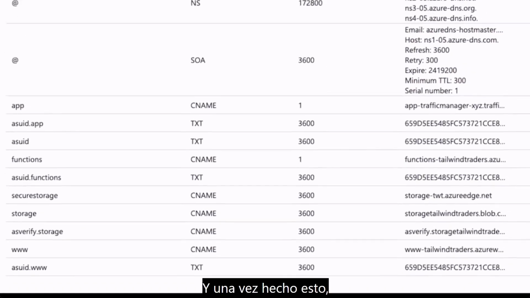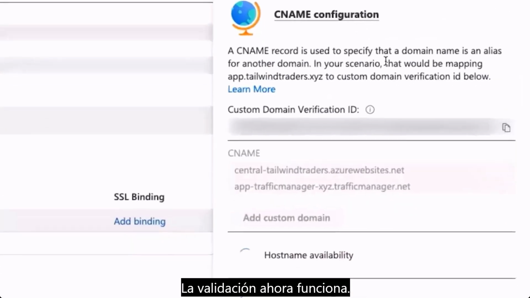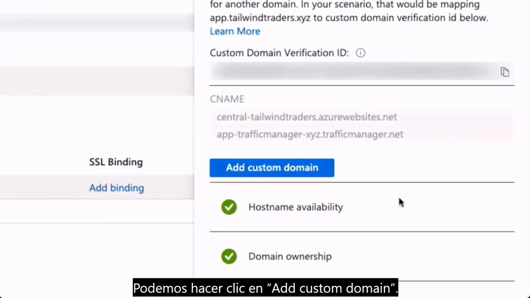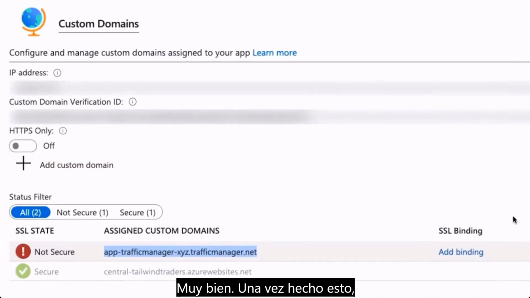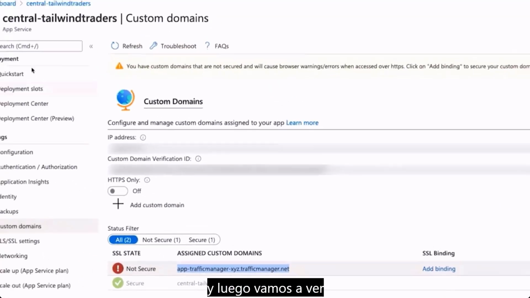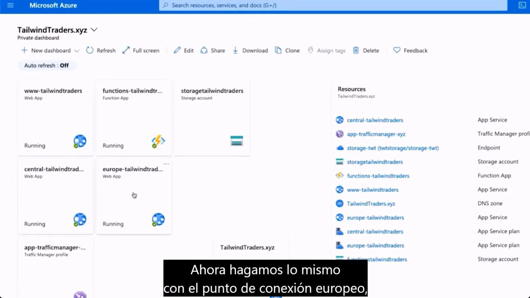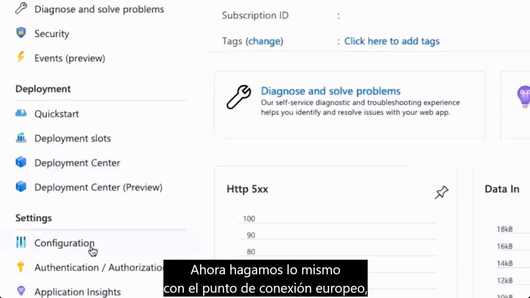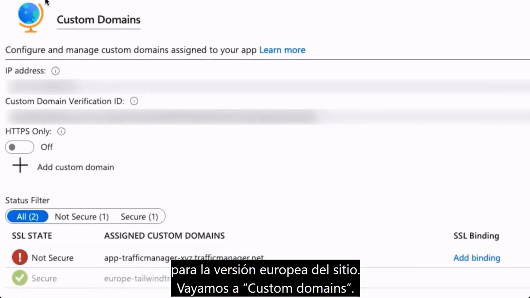And once this is done, we can go back here and validate. Now the validation is working. We can now click on Add Custom Domain. All right. And once this is done, here we can go and refresh. And then we are going to see that this custom domain is defined. Now let's do the same thing for the European endpoint, all right, for the European version of the site. So let's go to custom domain.